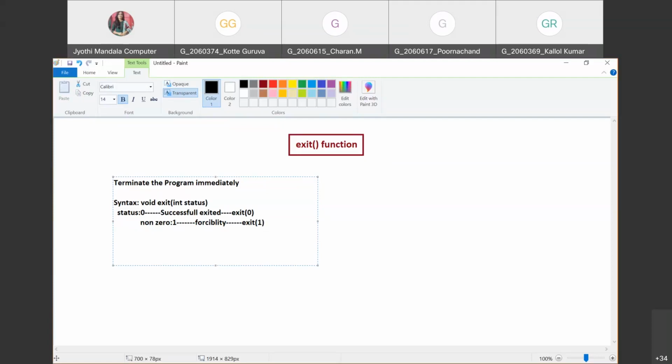Make sure it is a non-zero value. For our understanding, we will be using exit 1 as a non-zero value, right? So a successful exit is nothing but 0. If you want to exit forcibly, or unsuccessfully, then you need to give a non-zero value.